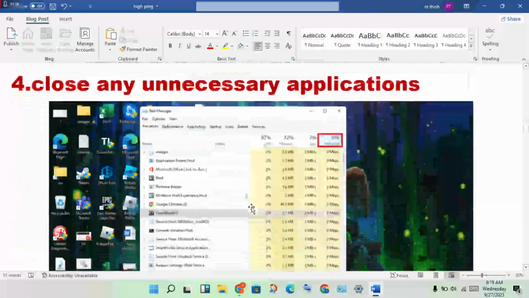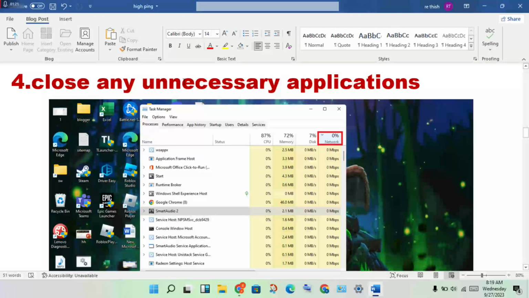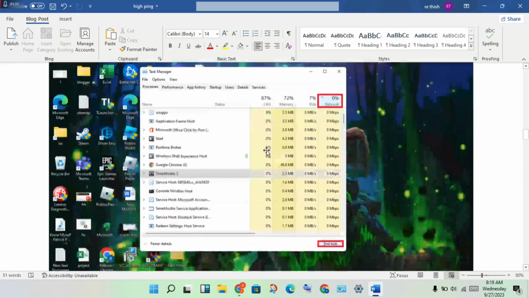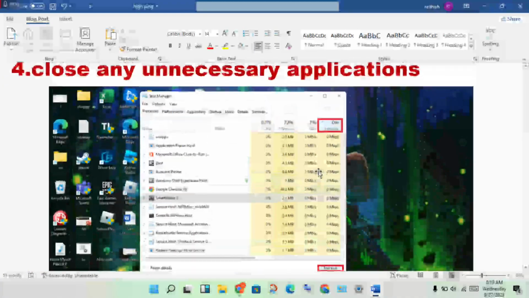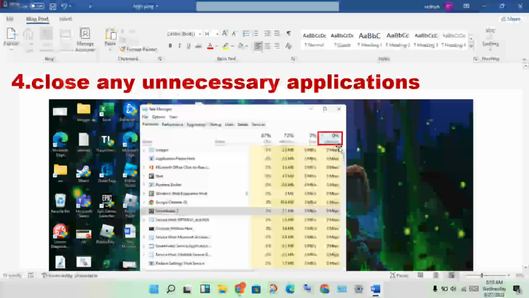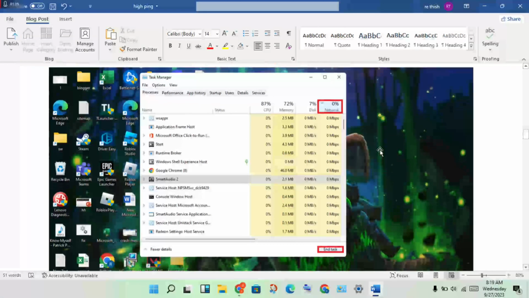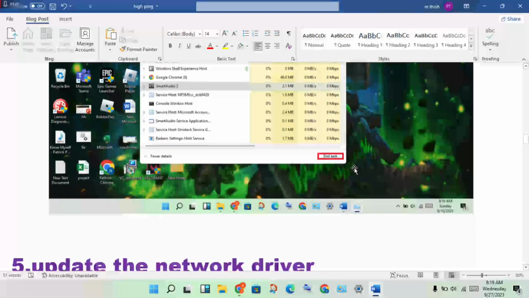Okay, then the next step is to close any unnecessary applications. Check the CPU and memory percentages, and for any app using a high percentage, click End Task. Do the same for applications using a high network percentage, click End Task. Okay.